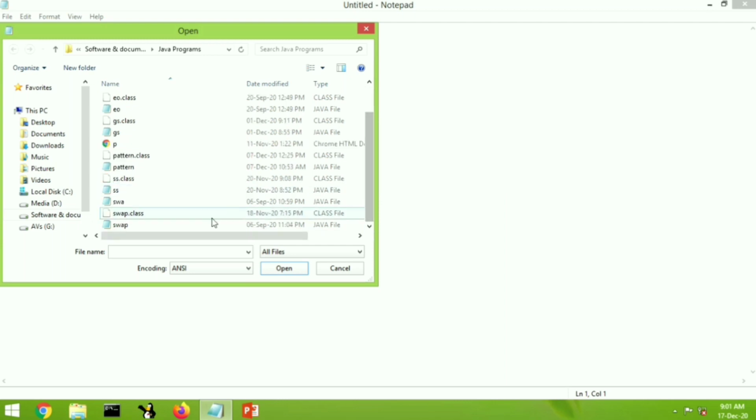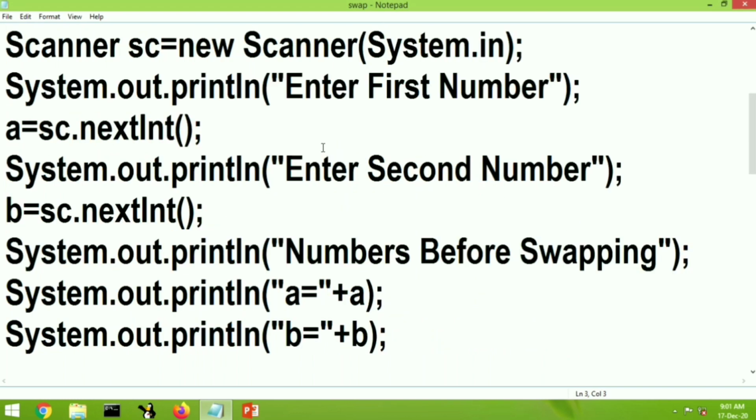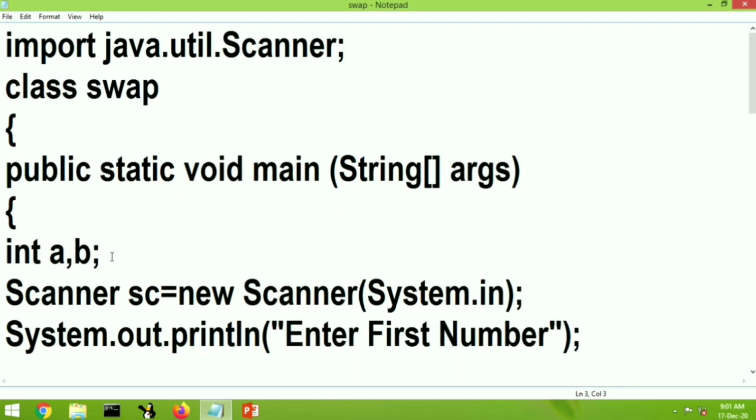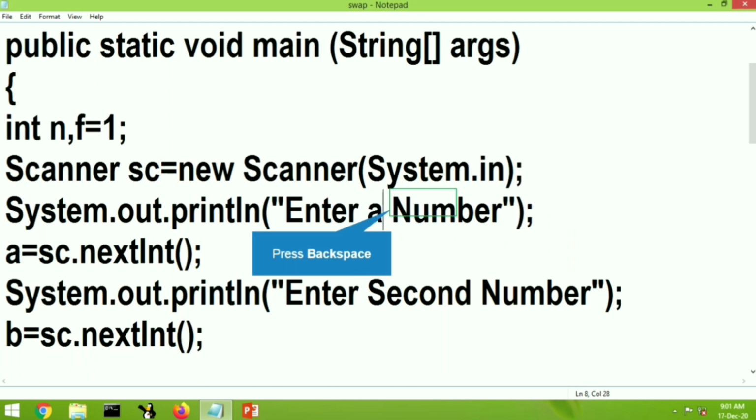Then I will make a few changes there, such as the creation of variables. So how many variables are required for it? Let's see that. One we need as a counter for running the loop, one for the number to take input, and one for calculating the factorial. The initial value for the factorial we are giving here is 1.